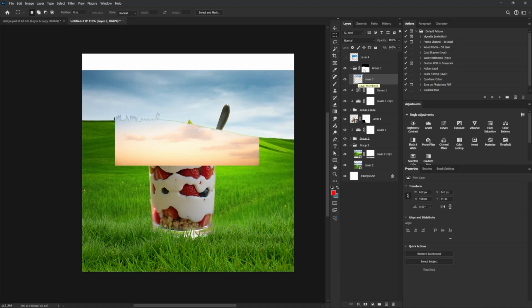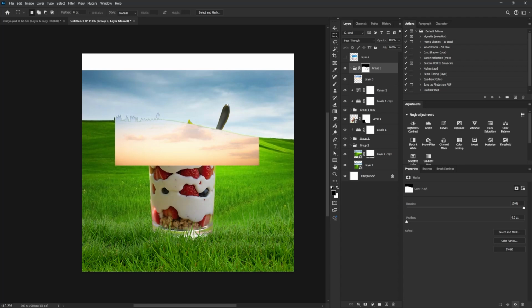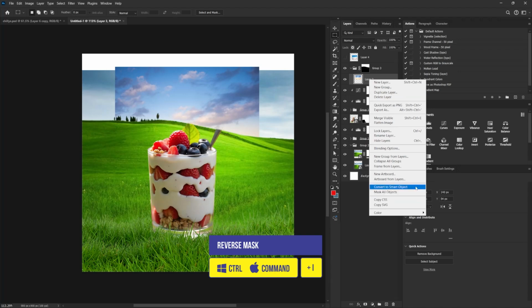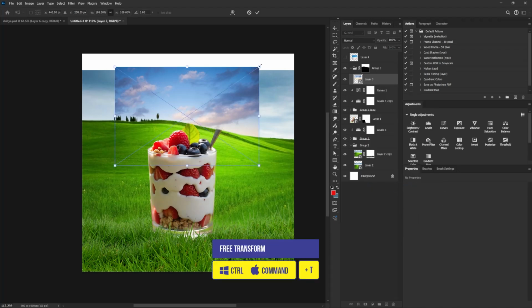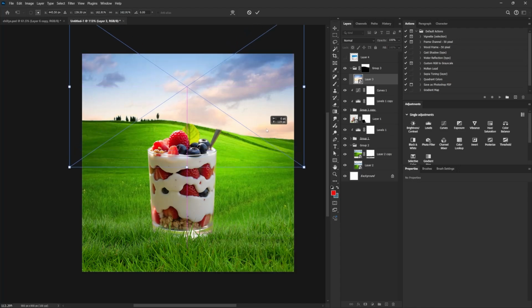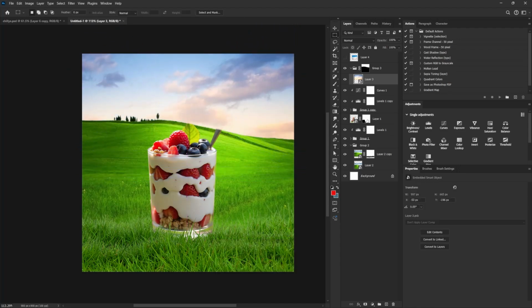Sorry, I was supposed to reverse this. So the black is supposed to be at the bottom, white supposed to be at the top. So I'm going to hit Control I to do that. And I'll convert this to a smart object and hold on Alt and make this bigger. And we can just move this up a little bit like so.